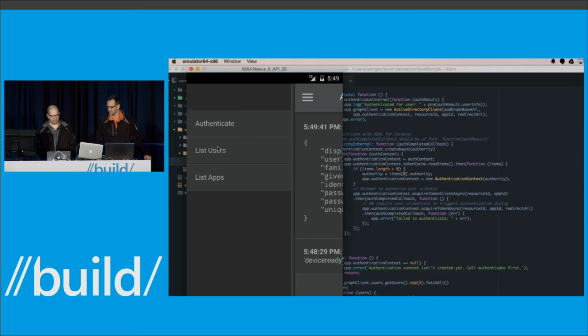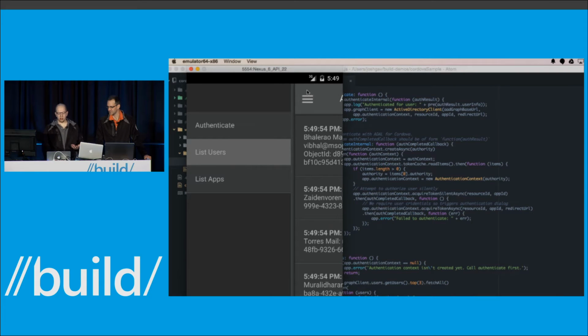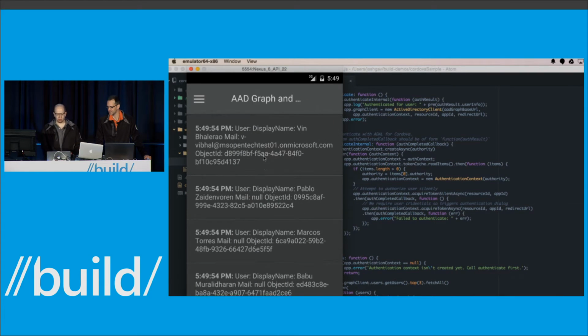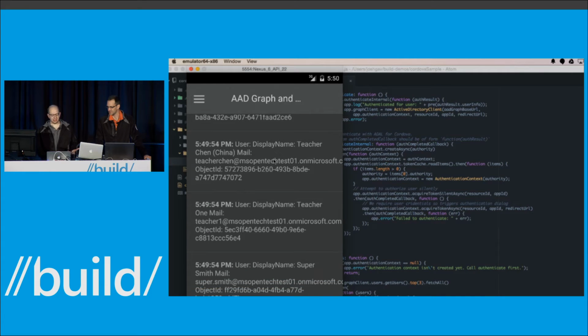And then I'm going to click List Users. And it's actually going to make a call into that same directory that I showed you before. And obviously, this is very basic. This is about the extent of my UI skills, showing all the users from my tenant.